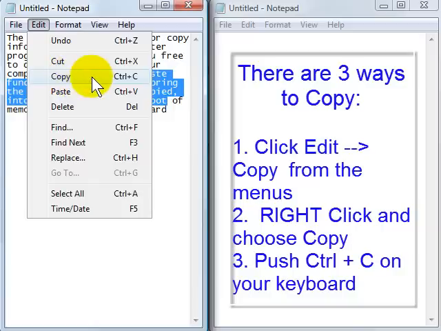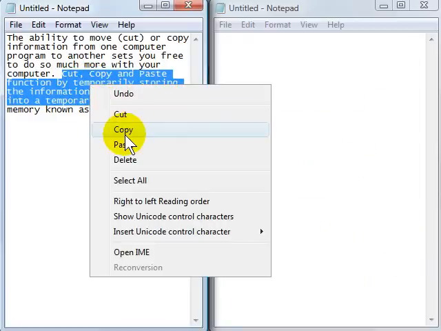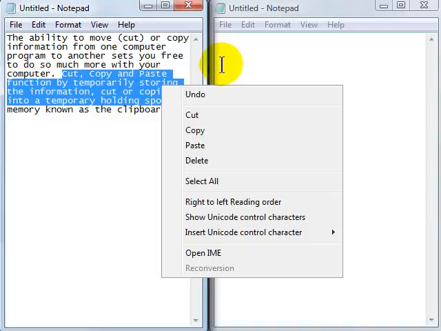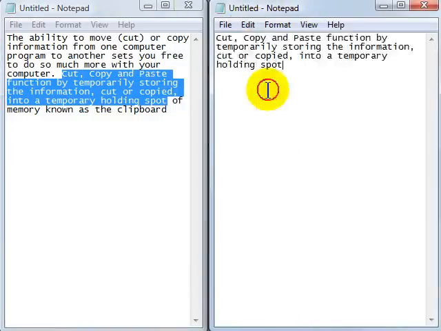Now if I want to use my keyboard, I can use this shortcut right here, Control C, to do the copy also. Or I can right click and copy. Three different ways to do it. Now we're going to move to the empty document over here. We've already copied the information, and now we're going to click Edit and Paste. And miraculously, the information that I copied here is pasted over here. Very, very simple to do.